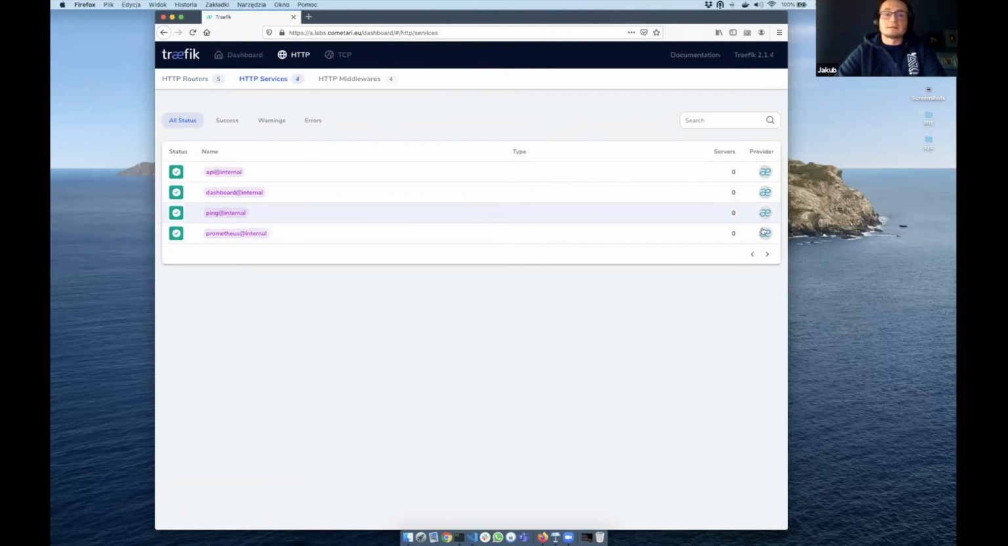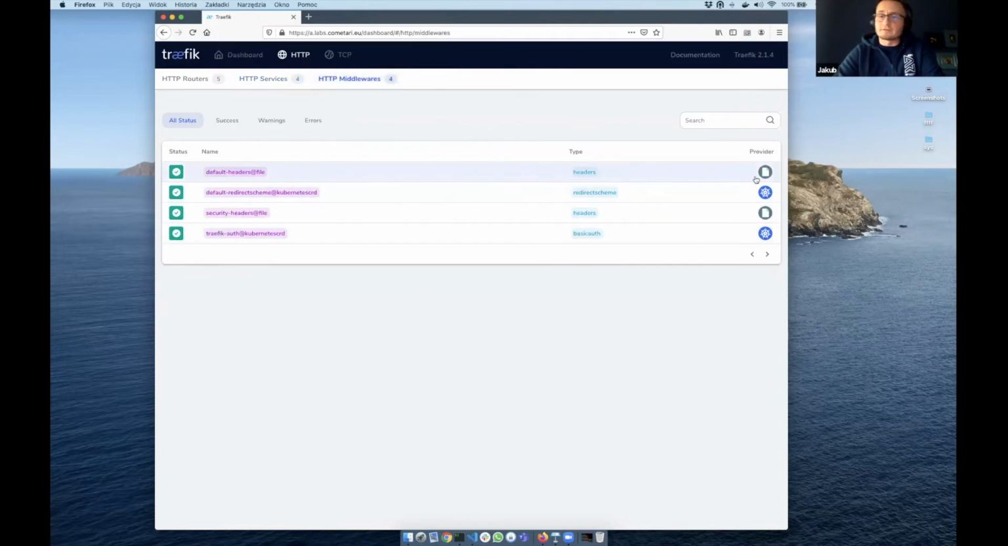Everything is done internally, so no application is deployed yet. And the middleware is just to show you how it works. Some of them are provided from a file, which is what I presented in my Visual Studio. And some of them are done through a configuration file from Kubernetes through YAML. So yeah, this is how it looks.